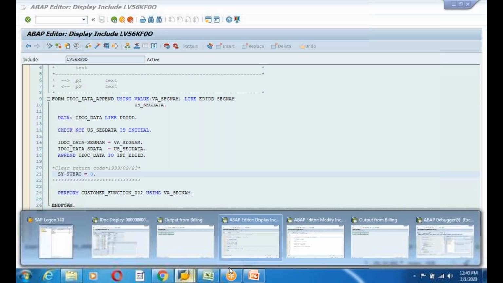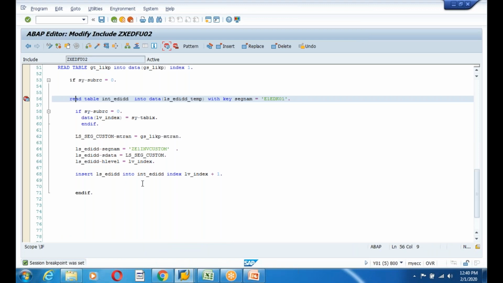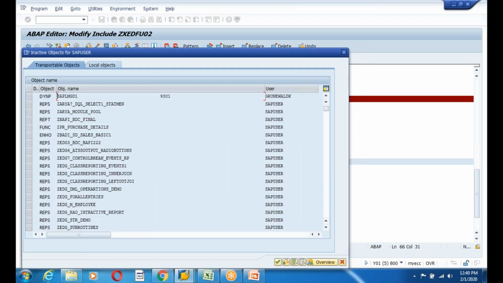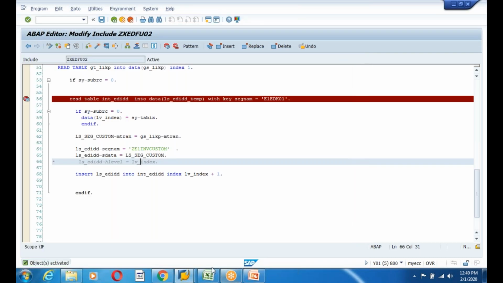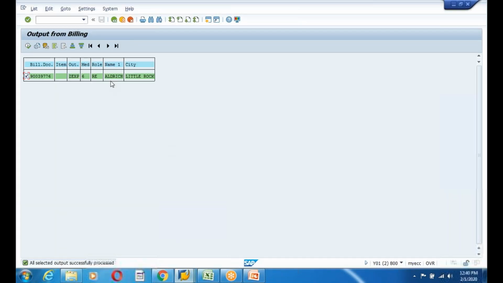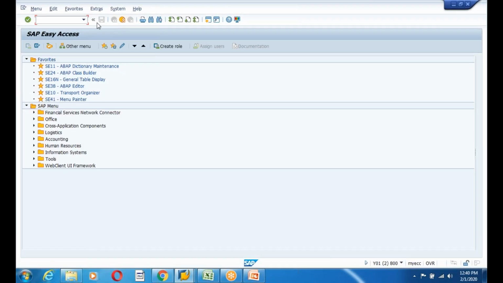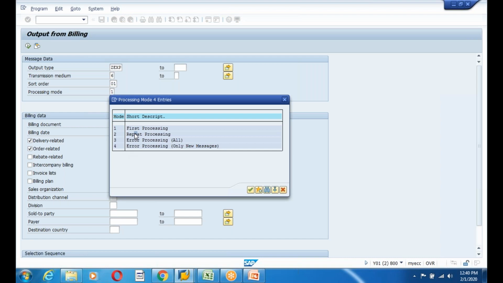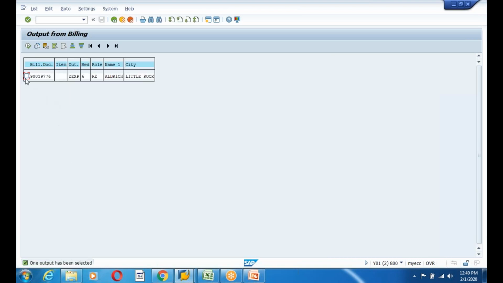Okay, we'll do that then. So which one? Higher level is not required. We are going to put this, and this. We will reprocess again. Come back, and DF30 and transmission video 6 and repeat output processing. Execute.